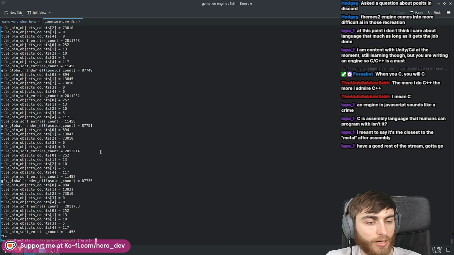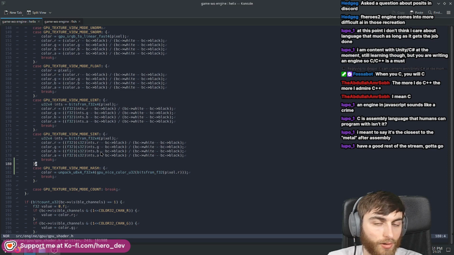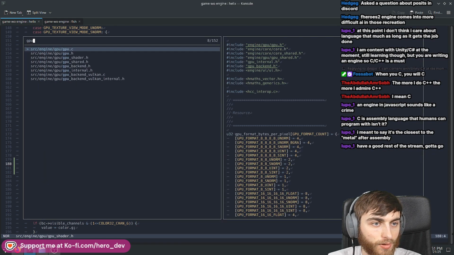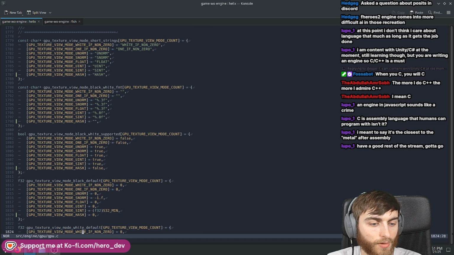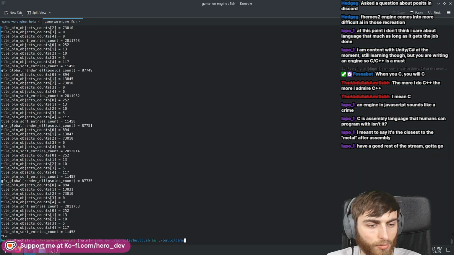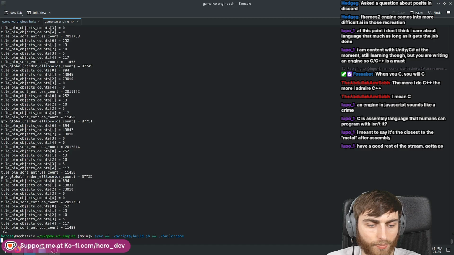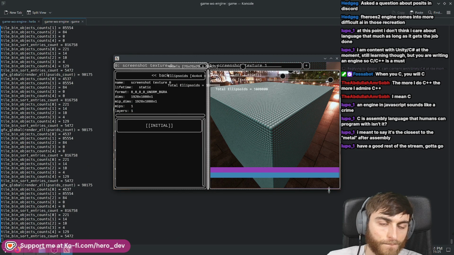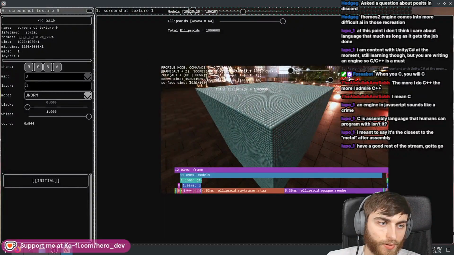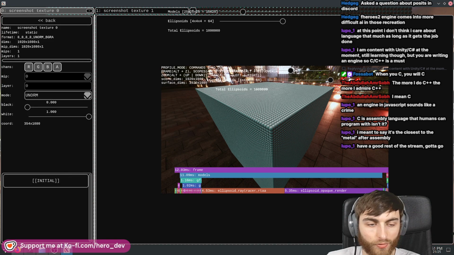So let's go ahead and make a little pause button. I think that will be handy. Don't know where you'd stick it though. Yeah, where we see that in the texture viewer, it should be pretty easy to add. We could stick it above here, just pause, above the channels.